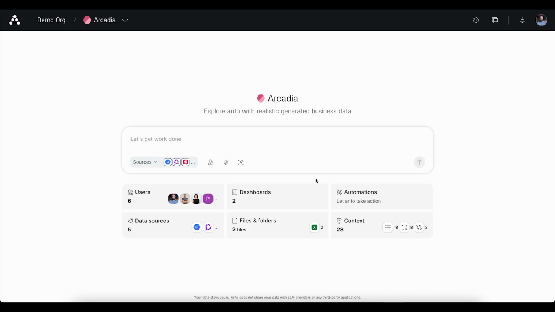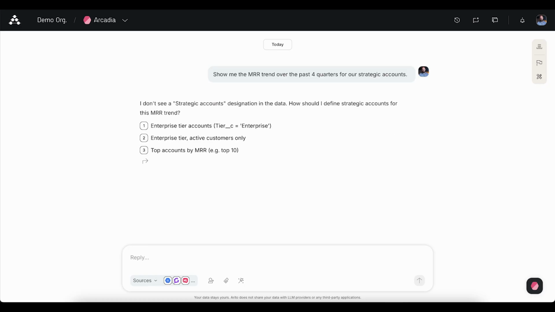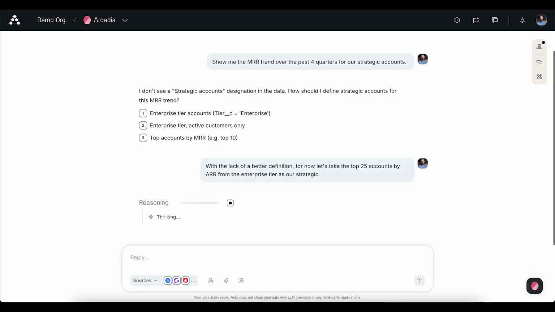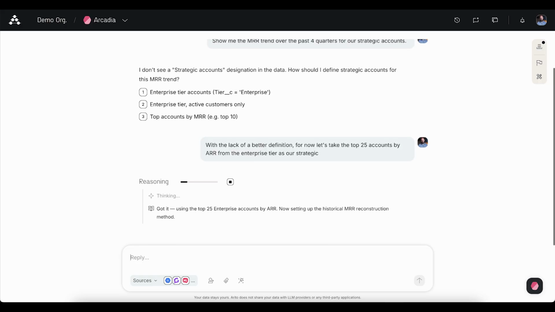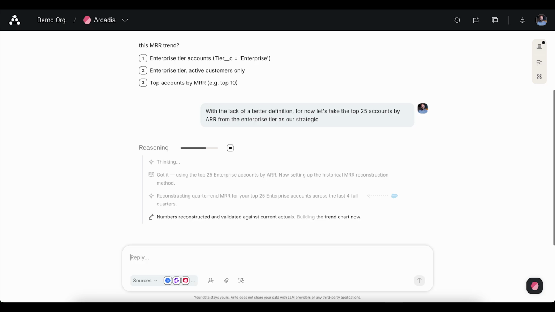So if we go and ask Arito a question like, hey, show me the MRR of a strategic account, Arito can come back and say, hey, I don't know what a strategic account means. So the user can provide some feedback on what a strategic account actually means, and Arito learns from this feedback. Later we'll see how this is actually represented in the knowledge base. Arito learns from that and goes back and updates its knowledge base, obviously based on the user permissions.